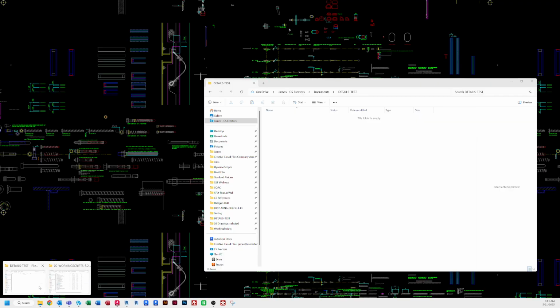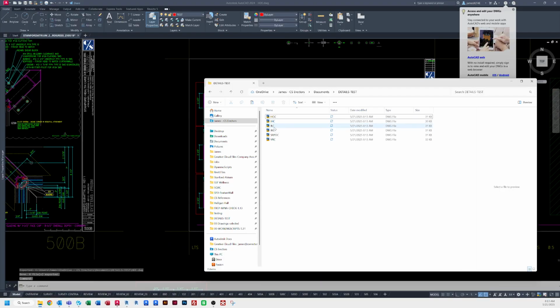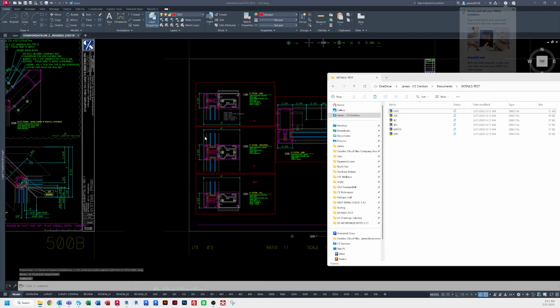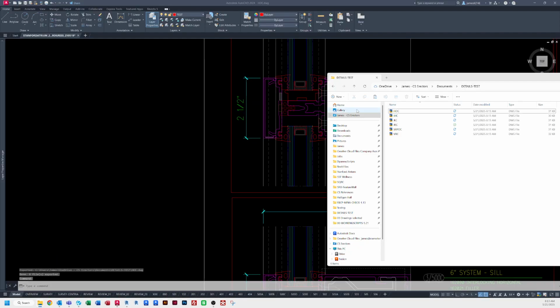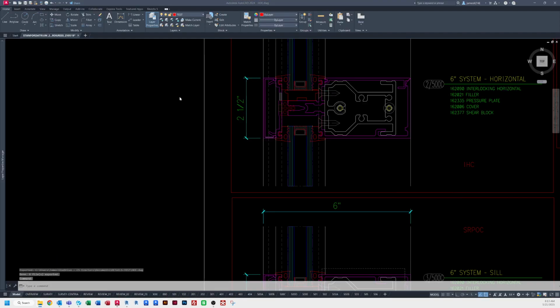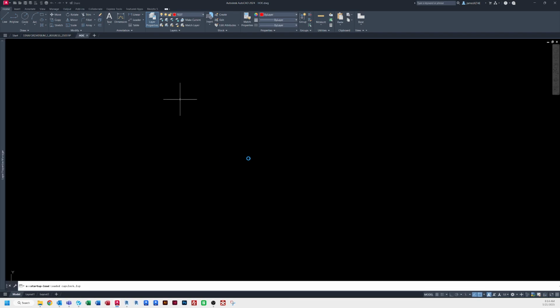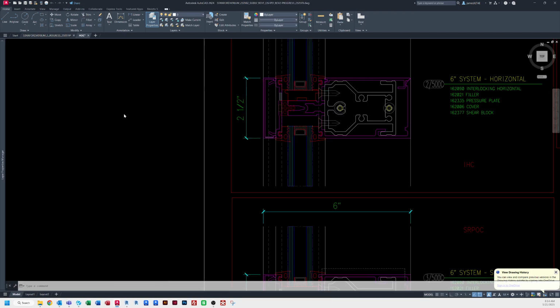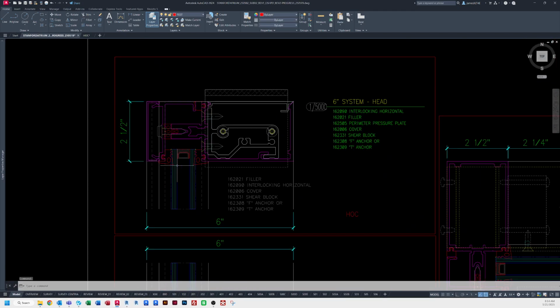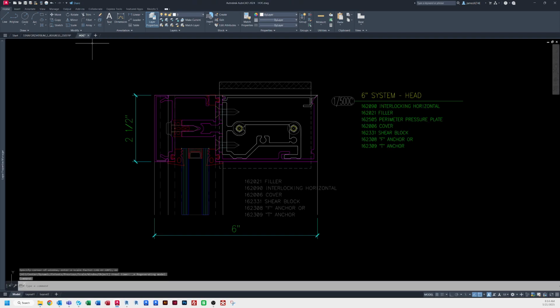Now if we check out that folder, you can see, like for this detail here, HOC, it's output a separate DWG file. If I open that up, I can see just whatever was in that rectangle, and it's removed the rectangle and the text, and it's saved as the right name.